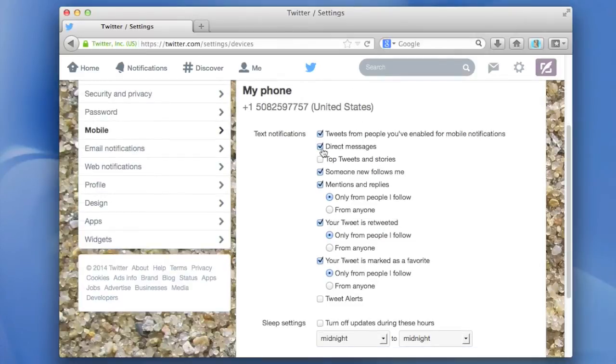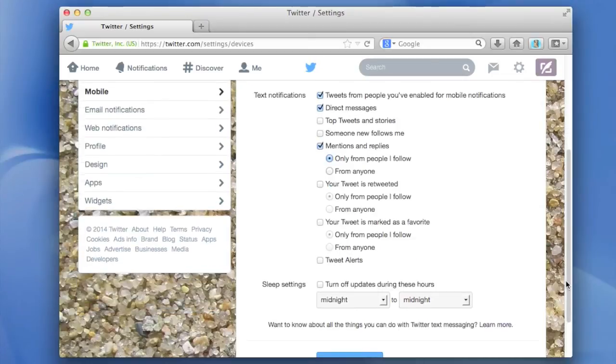So direct messages, yes, I do want to see that. Tweets from people I've enabled for mobile notifications, yes. Someone new follows me, no. And the reason is because I get a lot of those notifications every week. It's too much. Mentions and replies, yes, but only from people I follow. Tweet is retweeted. I don't really need to know about that. And I also don't need to know that my tweet is marked as a favorite. So I'll turn that off.